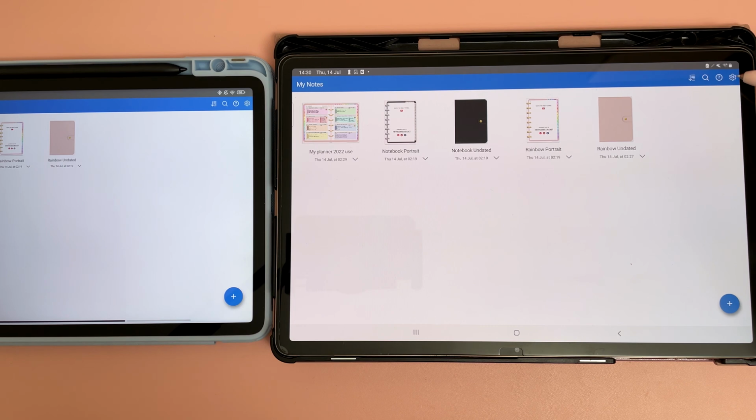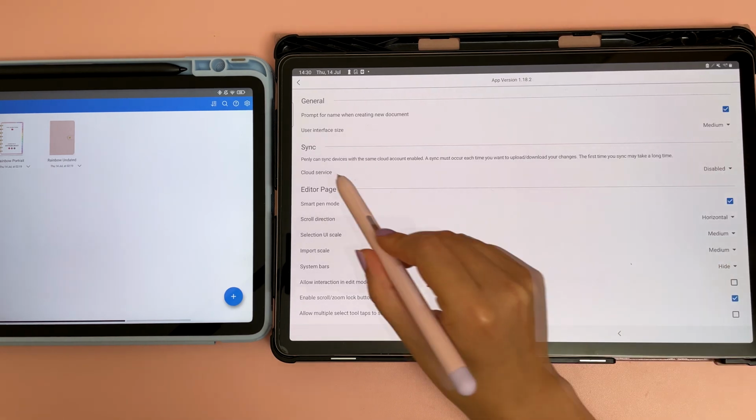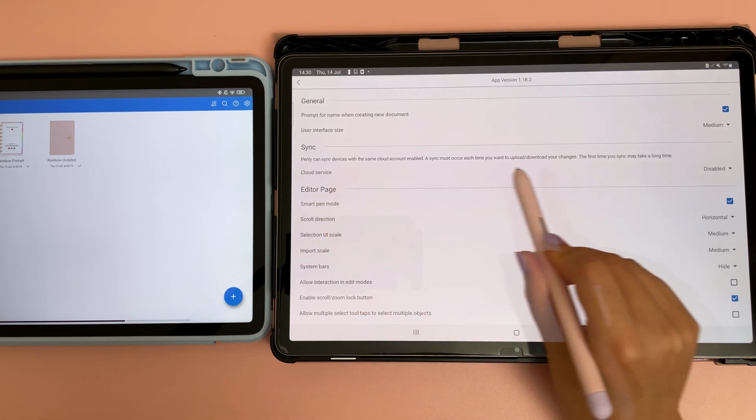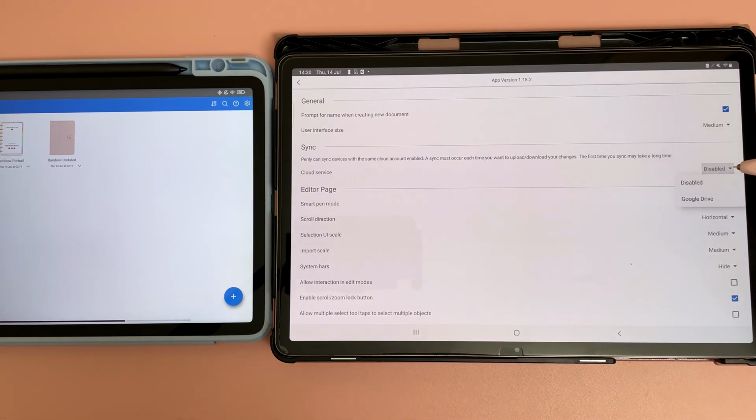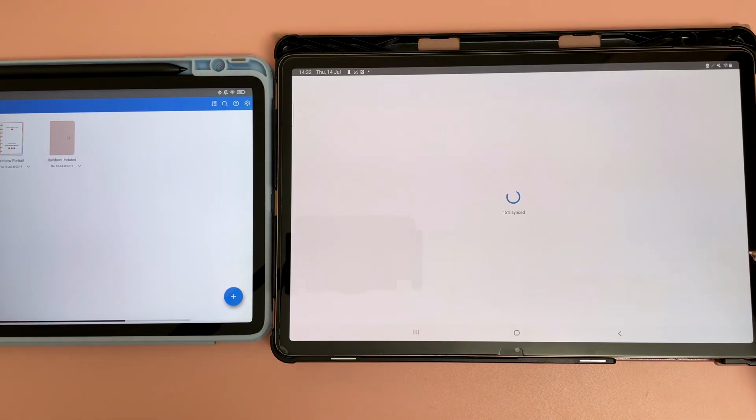So tap on the settings icon at the top right corner here, and then go down to this section called Sync, and under Cloud Service, just tap this drop down arrow here, and then tap on Google Drive and sign into Google Drive. So depending on how many files you have in your app and how much is in your files, this process might take a couple of minutes. So let's just wait until this part is finished. And this is only for the first time.